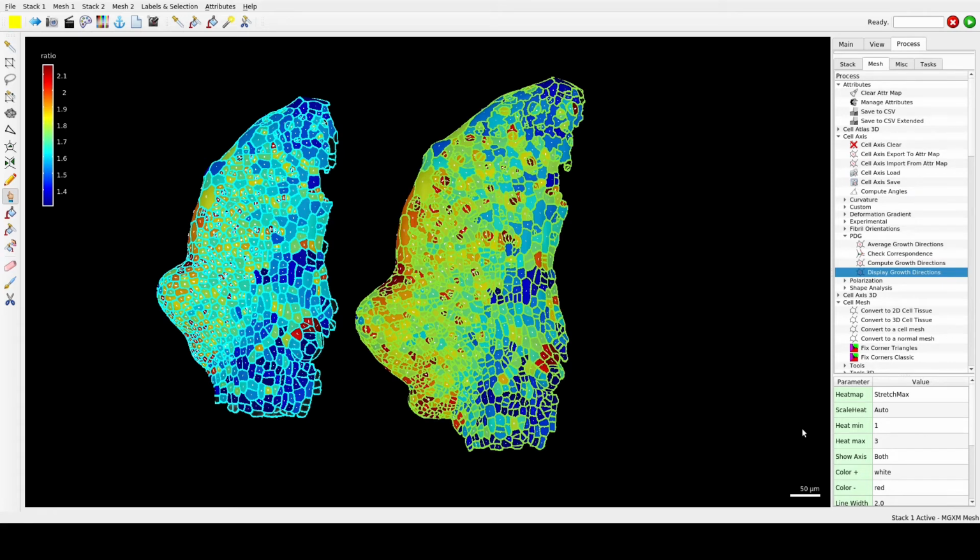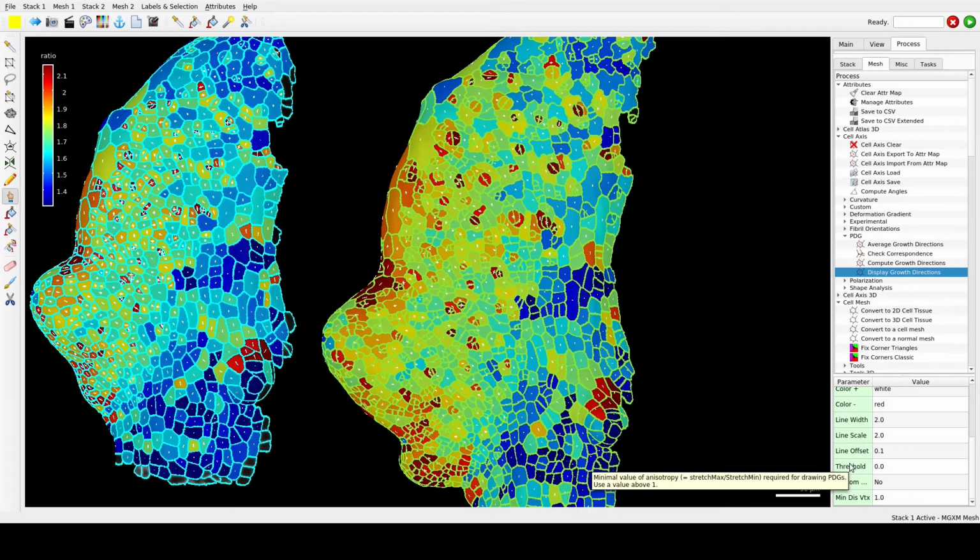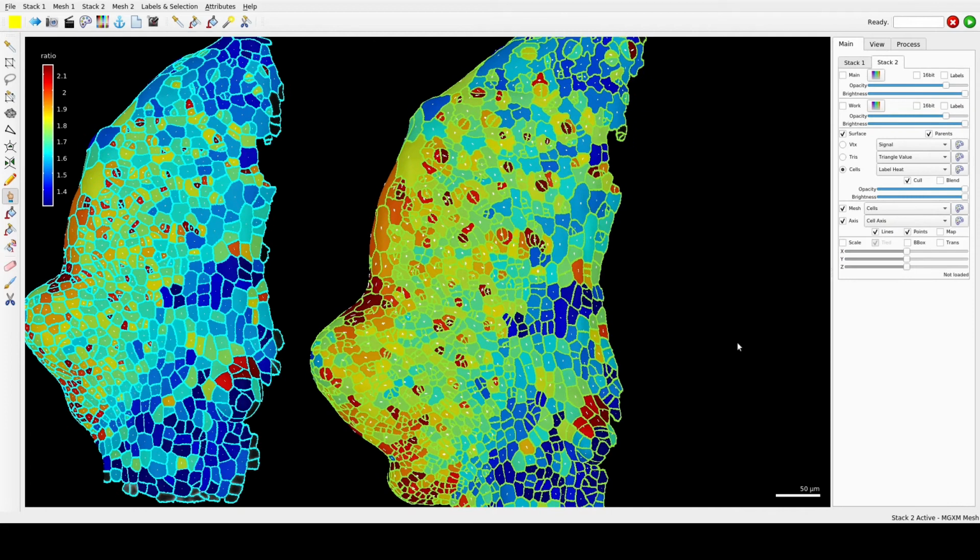The color and size of the PDG vectors can also be modified. By default, vectors corresponding to the expansion, so stretch ratio more than 1, are displayed in white, while red is used to draw the direction of shrinkage, with less than 1. And the threshold parameter is used to display PDGs only in cells for which the anisotropy is above a given value. Now we can move to stack 2.